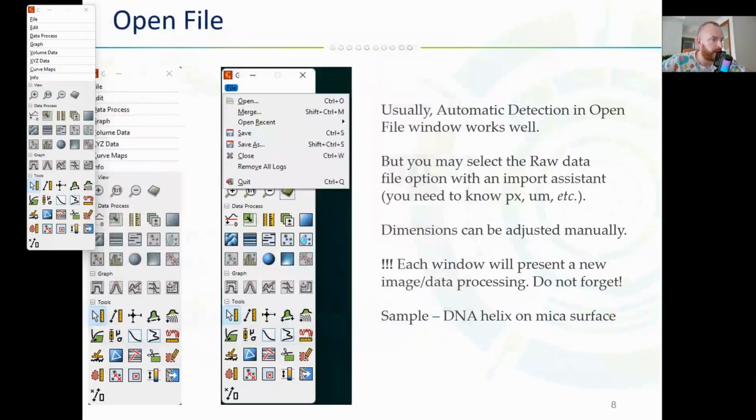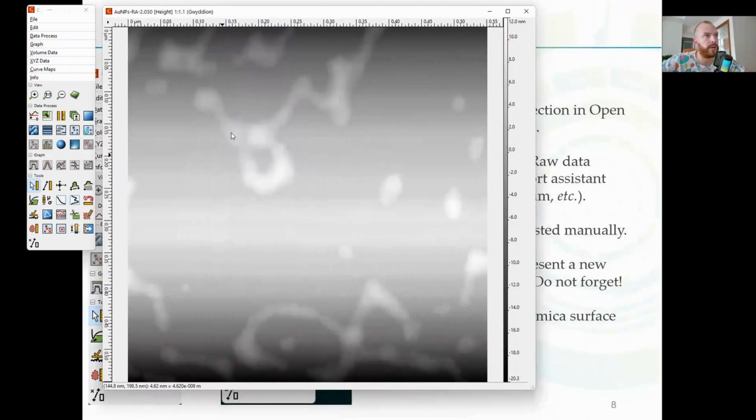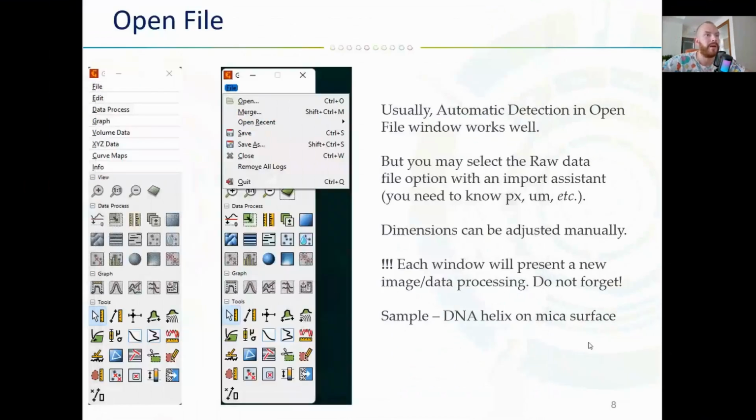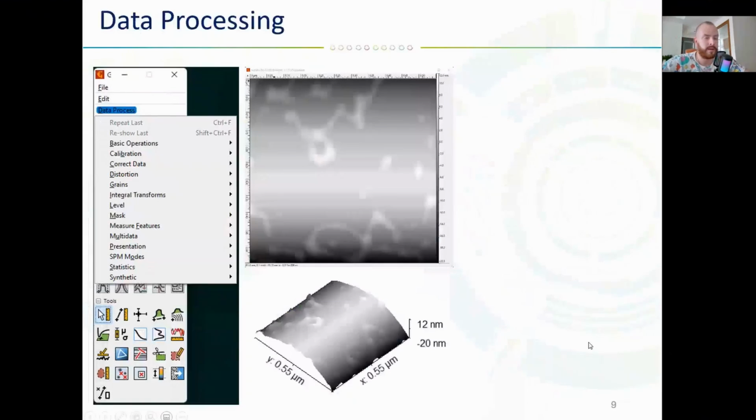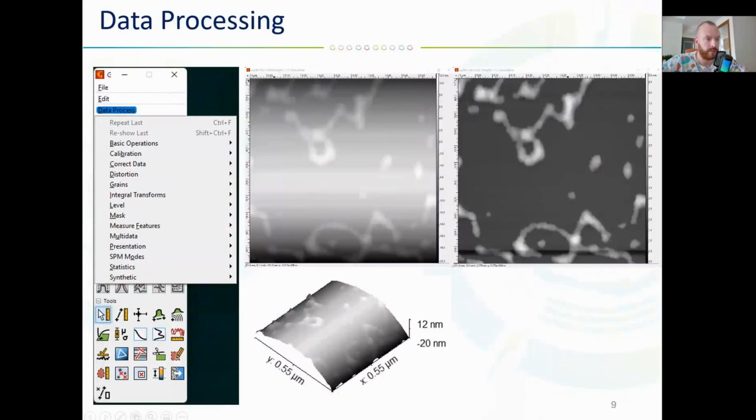Okay, anyway, each time when we open a new file or the same file, it will be opened in a new window, and then you will have a lot of different windows, and you need to understand and remember where you have what. Okay, let's go further. I will show you how to make these nice pictures.